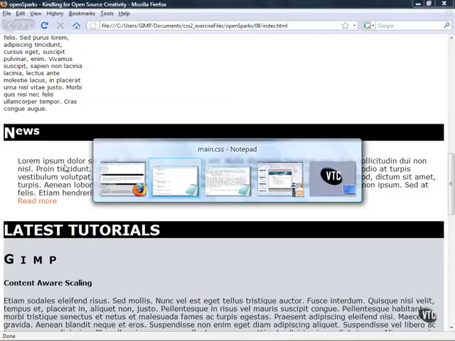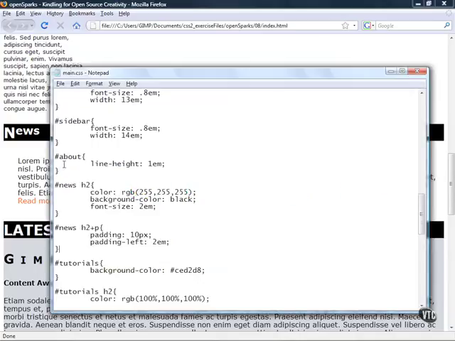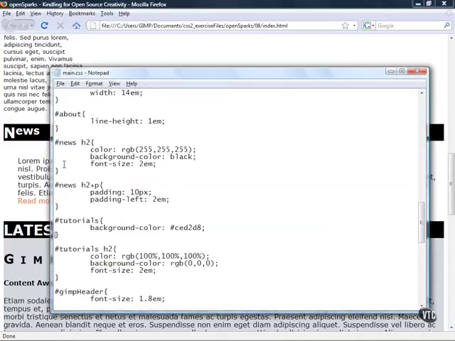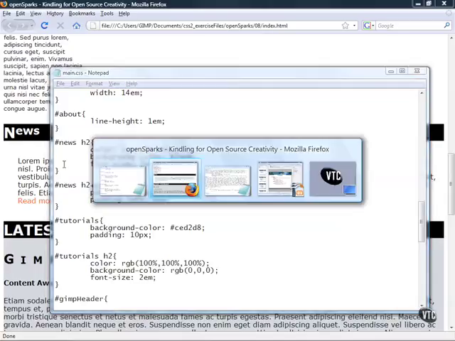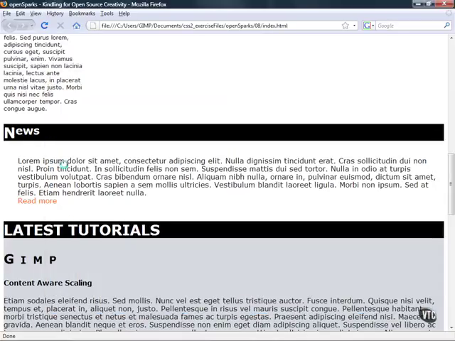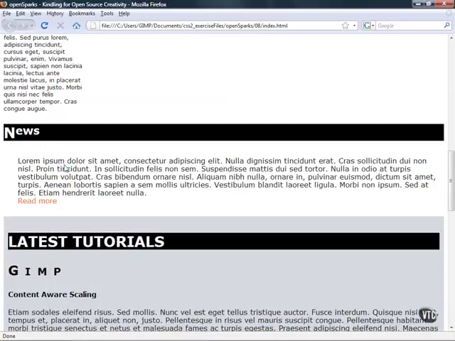Next, I'll go ahead and set up the tutorials here. So the tutorials block needs to have a padding of 10px. I'll go ahead and save that. Jump over here and refresh. And we'll see that we did indeed gain 10 pixels.